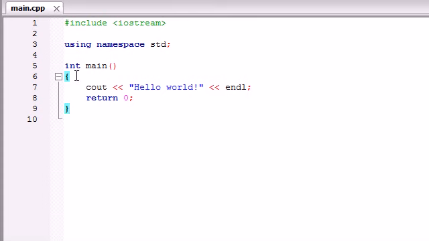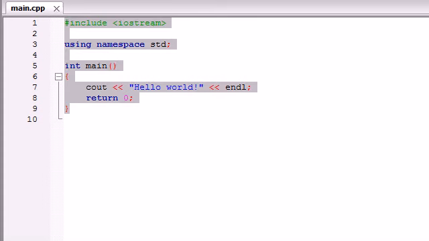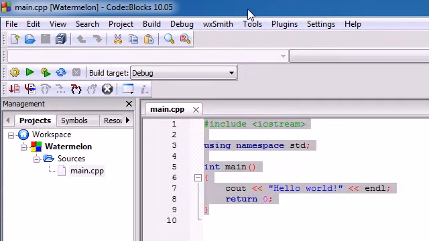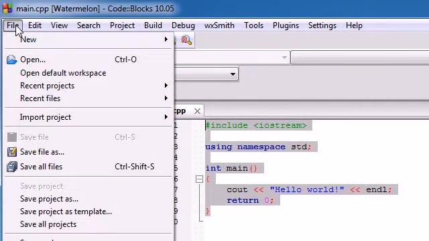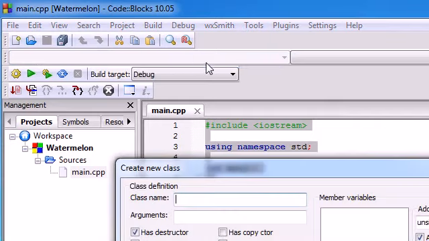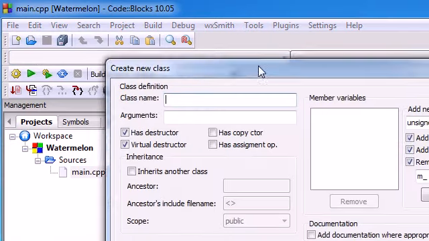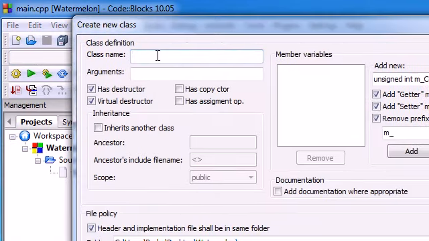So we have a basic program right here, and we decided that it's time to add a new class. Well, in order to do that, go ahead and press File, New Class, and then we have a new pop-up box that pops up. The first thing we have to do is name our class, and I'm just going to name mine Burrito or something like that. And by default, a couple things are checked, and I don't like to have them checked. There's something called a destructor, and we're not going to deal with any of that yet. So uncheck virtual destructor and also has destructor.